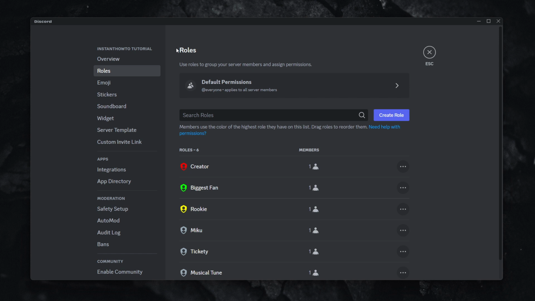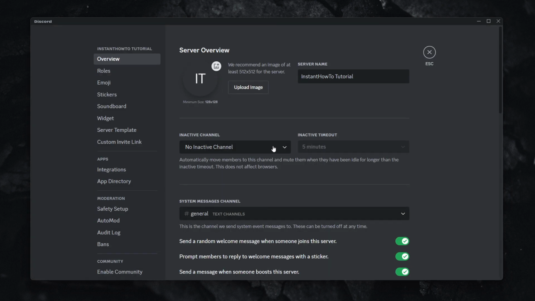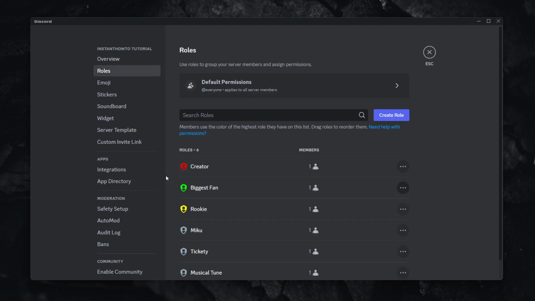So one more thing, you may want to show a different role than, in my case, creator at the very top over here. So let's say the biggest fan is a tier above creator, and you want to show it above the creator tier. What you do is go into server settings, then into roles, and you just drag the role you want to show on top of the other role.